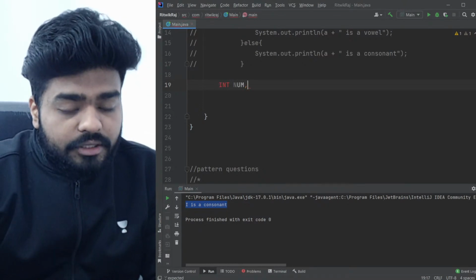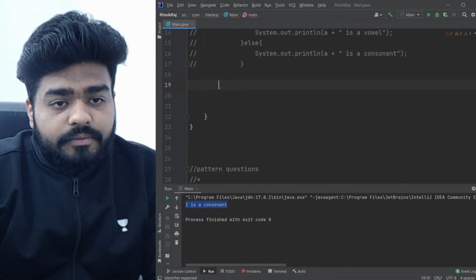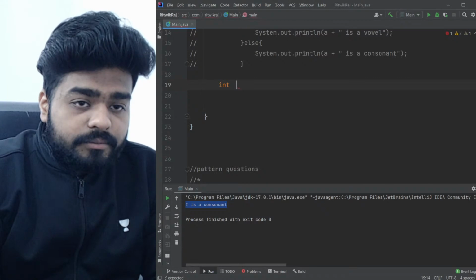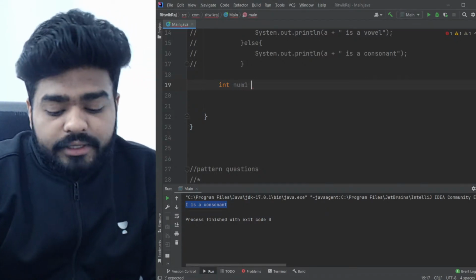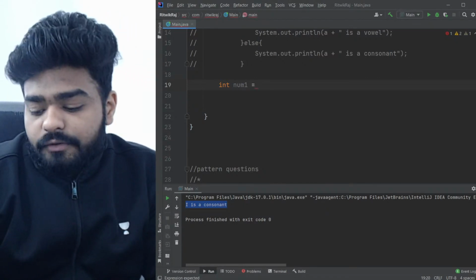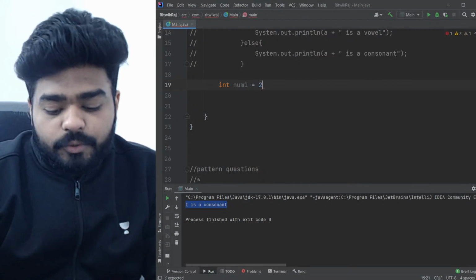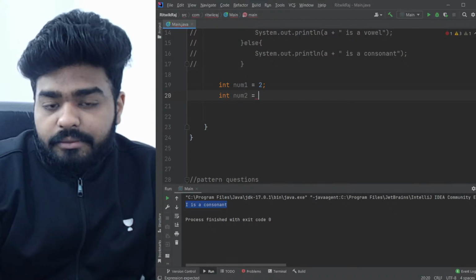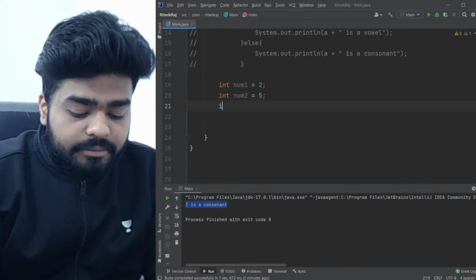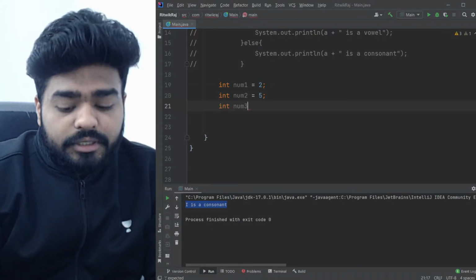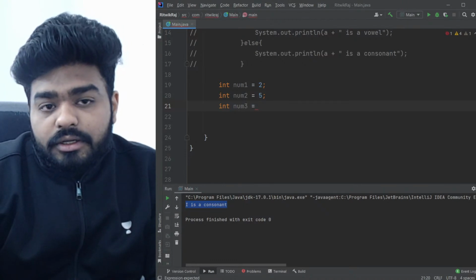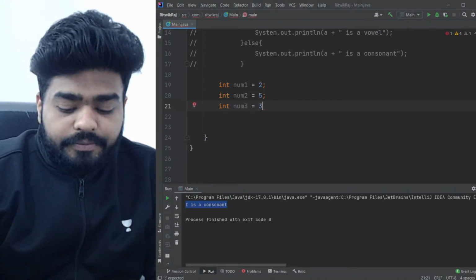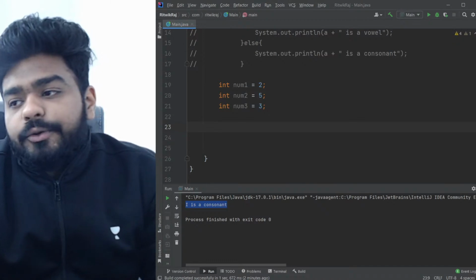So let's say I'm taking here num1 and giving it a value, let's say 2. Next, I'm going to give a second number, let's say 5. And let's say I'm giving a third number, let's say 3. Okay, and now we need to write a logic for this.